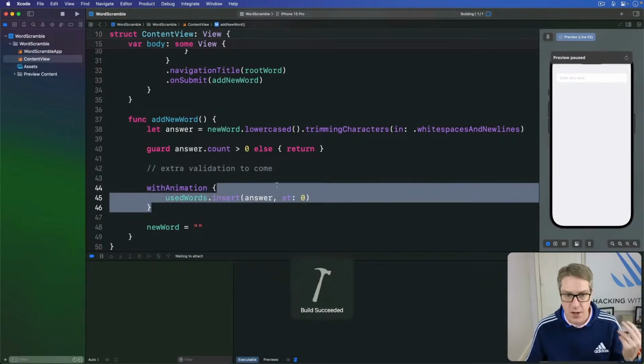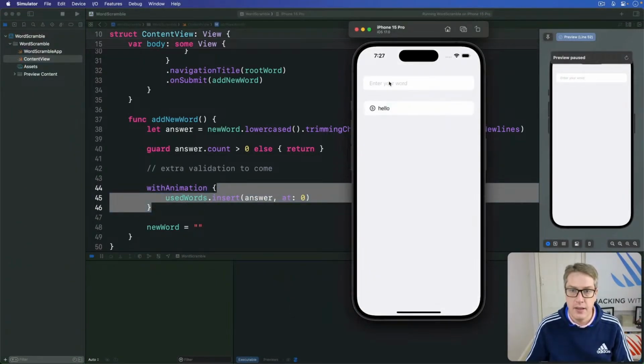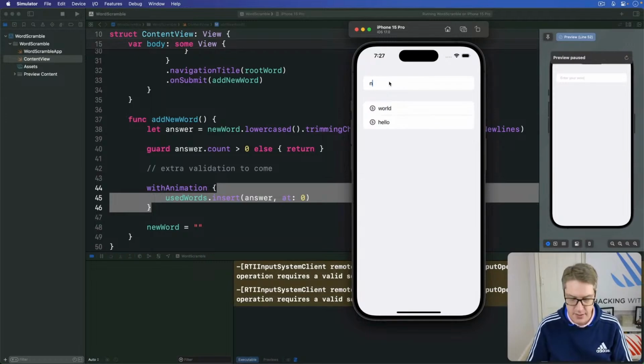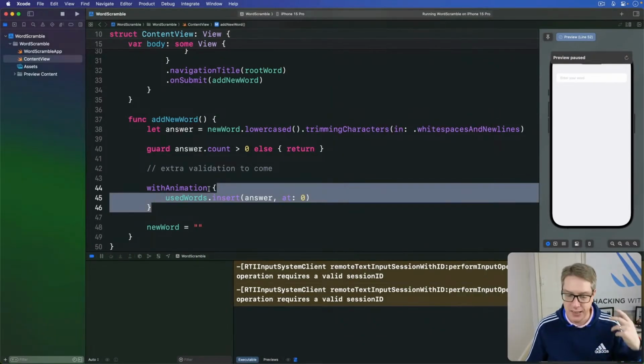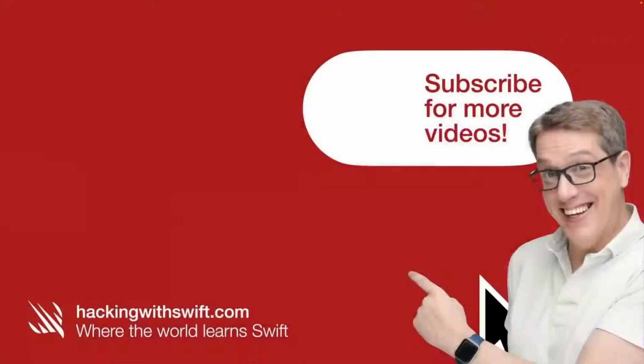As a result, when we run the code now, if I add hello, it fades in. If I add world, it kind of slides in. Nice. Now, we haven't looked at animation just yet, and that's okay. We'll look at it much more shortly. But that change alone is a lovely improvement. It makes the words slide in much more nicely.